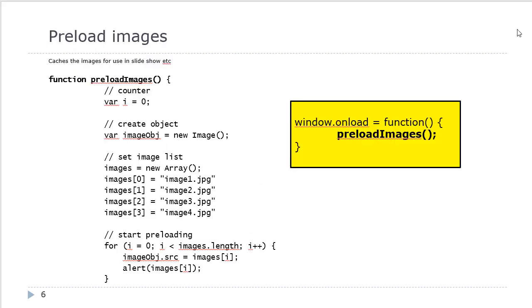Many JavaScript applications, such as image carousels or sliders, work with images. In order to ensure a smooth transition between images, we want to preload those images into the browser cache before they are actually being used. This is a very common procedure that you will see in many JavaScript applications. There are several ways that we can do this.